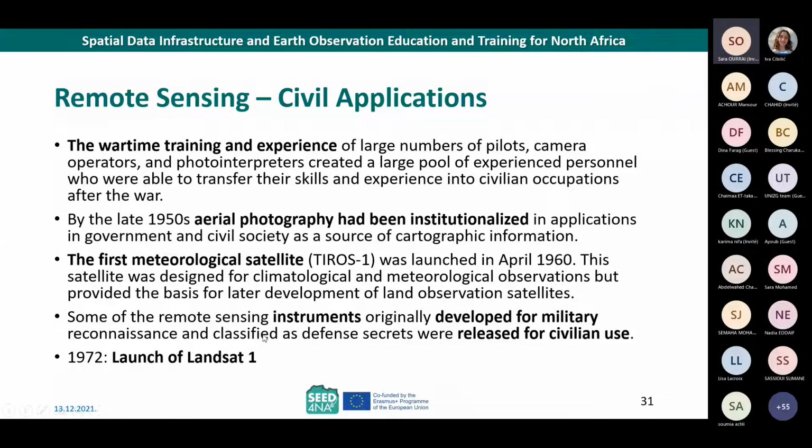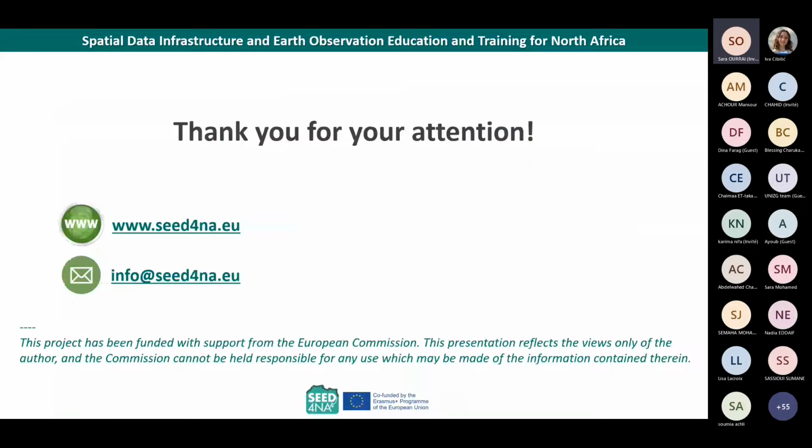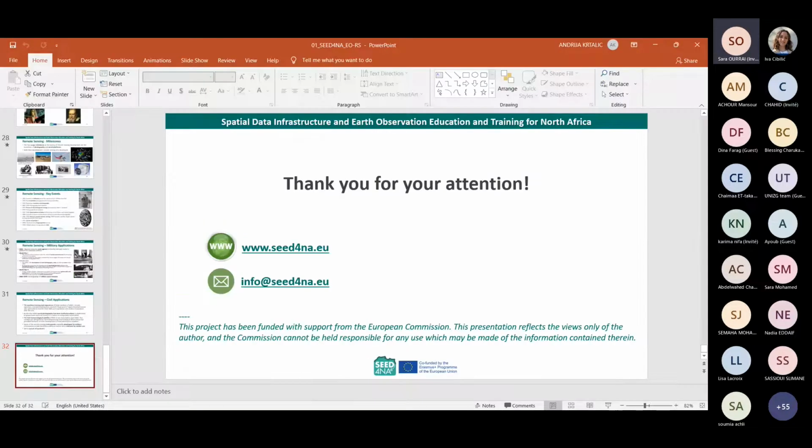Like I said, the first meteorological satellite was launched in the 1960s, and in 1972 the first Landsat was launched, and from that time we have come to WorldView-4 or something like that. The first satellite had a resolution of 80 by 80 meters, and today's modern satellites have about 30 centimeters resolution, spatial resolution, sorry. So that is for that.